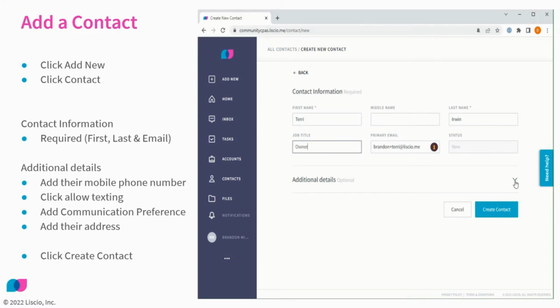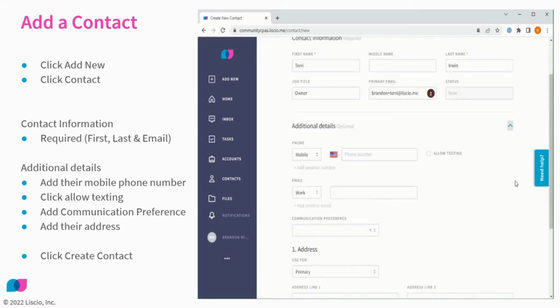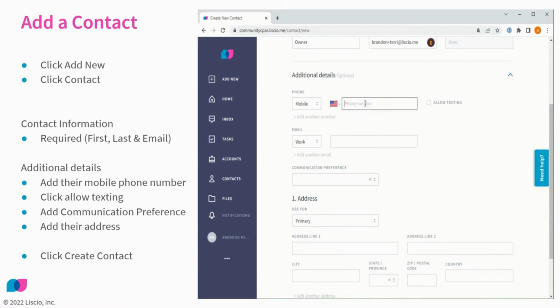We'll also be able to add additional details here by clicking on this down arrow. And we can add something like the mobile phone number here. So let's go ahead and add a phone number, nice and simple, 1, 2, 3, 4, 5, 6, 7, 8, 9, 10. You can also check Allow Texting if you want them to receive a text notification whenever you invite them into Liscio. This is also going to give you the ability to send them texts when you send them messages down the road when you choose to.